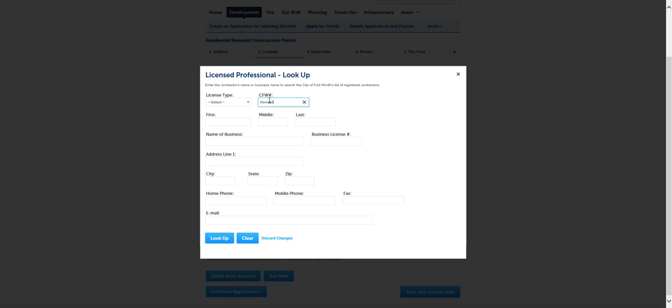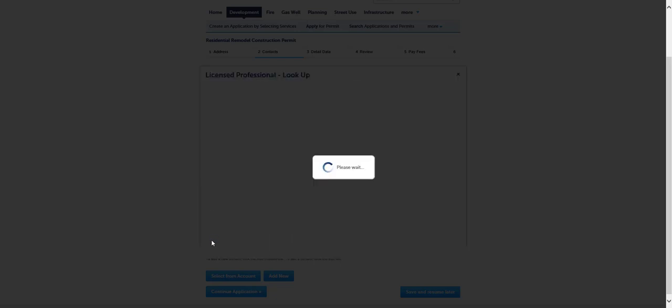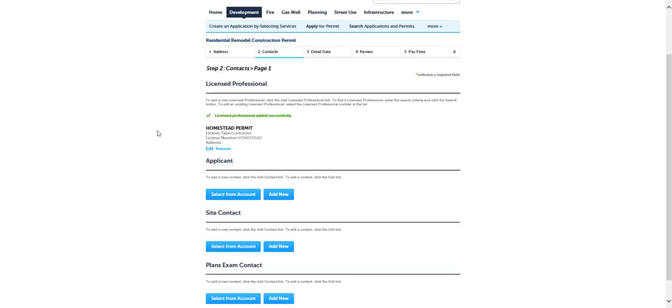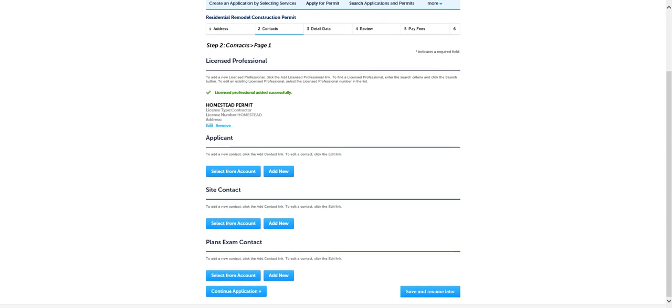If applying for a homestead permit, meaning you both own the property and currently reside in said property, please enter homestead in the CFW box under lookup. If applying for a change of use without remodeling work, please enter owner in the CFW box.